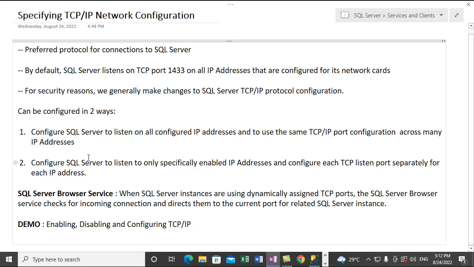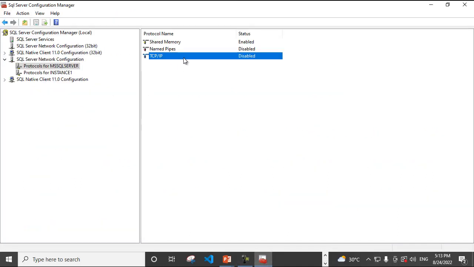So during the configuration, there is also an option to specify the TCP/IP listening port manually or dynamically. Once we manually assign any TCP/IP port, let me take you to Configuration Manager. It would be a little bit easier.